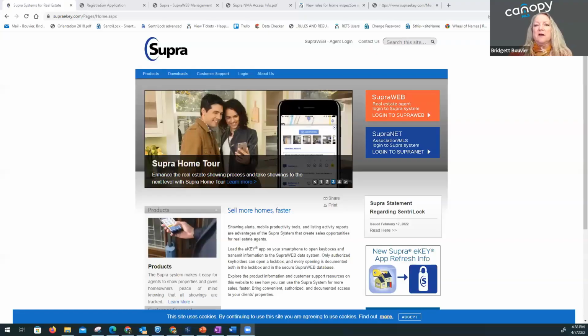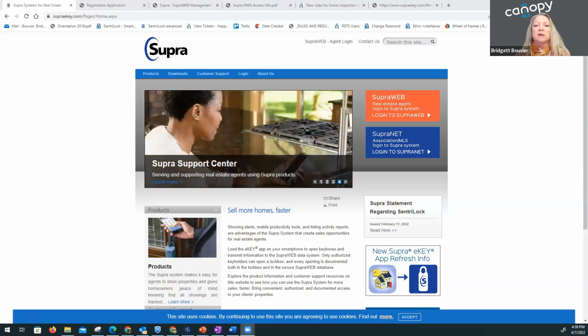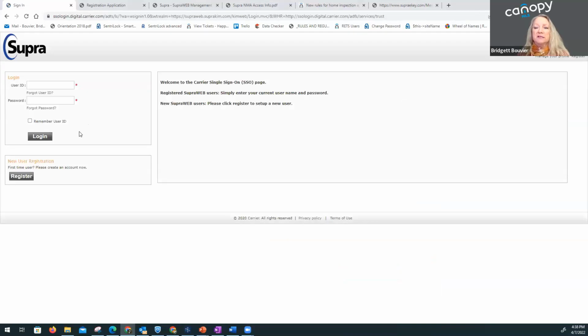Before you get logged into SupraWEB for your very first time, you do have to register. So open your laptop or desktop and type www.supraekey.com. You'll get to a page, and on the right top, you'll see an orange rectangle. Tap on SupraWEB, and you'll get to this login page. And if this is your first time, go ahead and register.